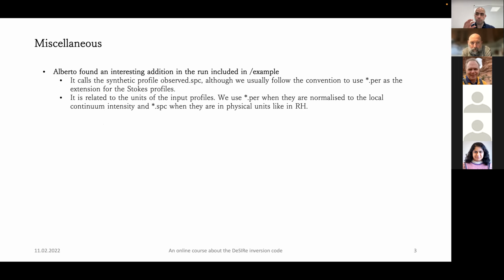Usually, for inversions, observations are normalized to a local continuum. So traditionally, when you do inversions of those observations, they are normalized to a local continuum, and we always normalize the profile. But as we are now using RH and getting information from RH, we thought it would be nice, if you want the profile in physical units, the ones that RH provides, to have that possibility too. So if you specify that the profile has an extension SPC, it means that the final profile you are going to get is not normalized to the local continuum intensity.